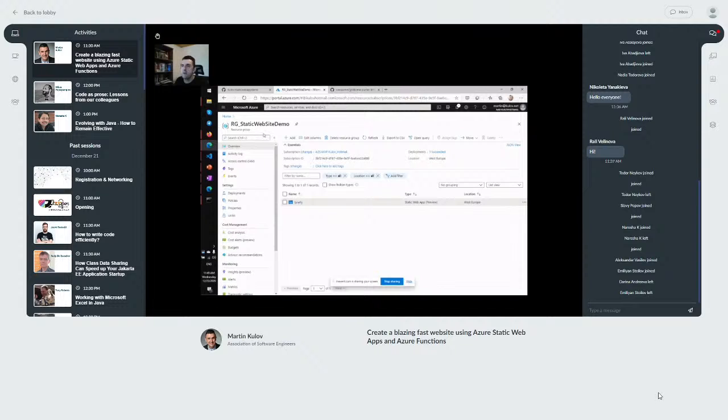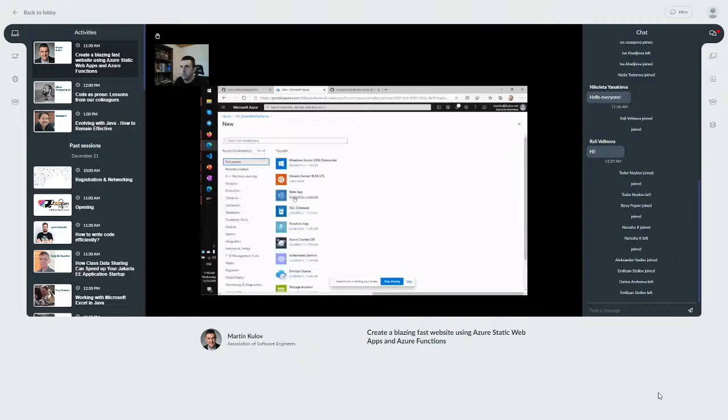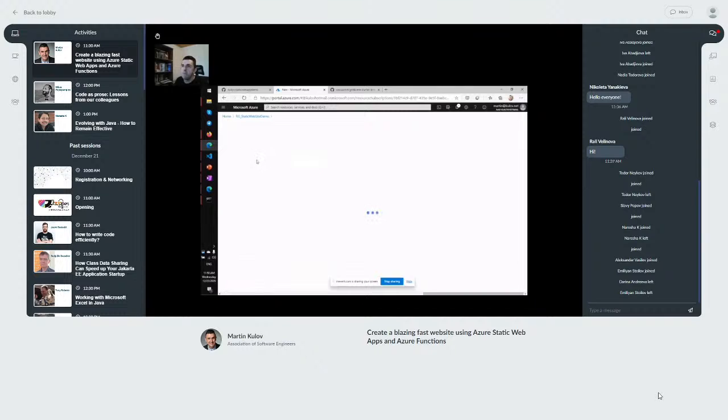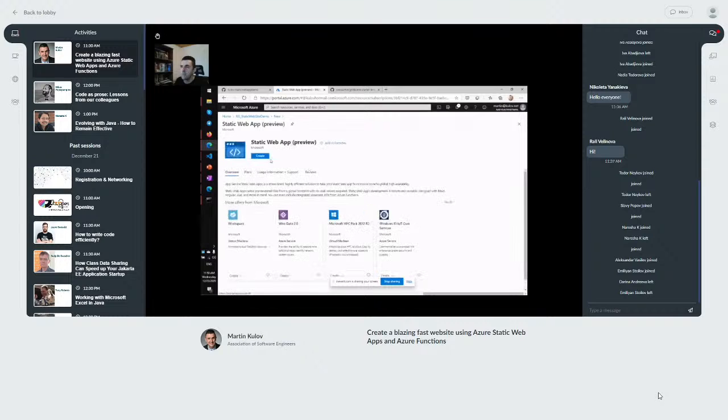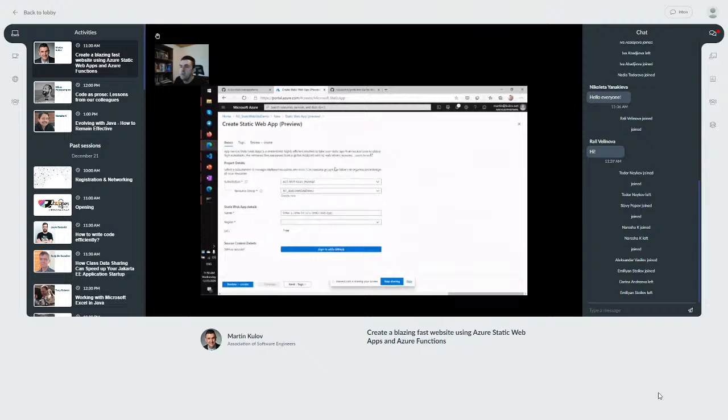I have my resource group here in Azure, and I can create it by selecting static web app. All right, so create. You can see it's still in preview, so there's no pricing yet announced, but you can use the functions as they are.